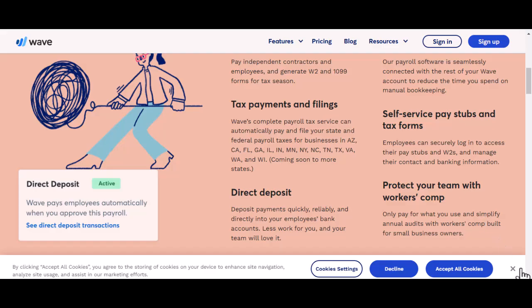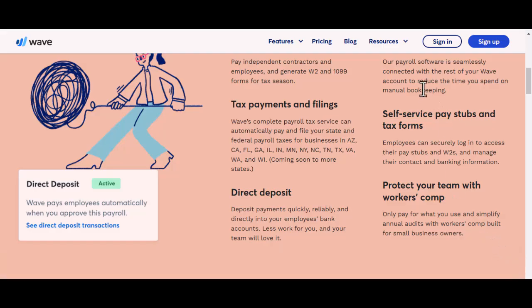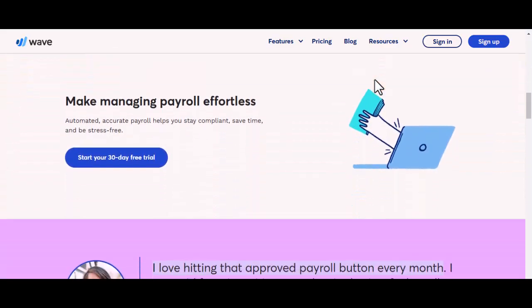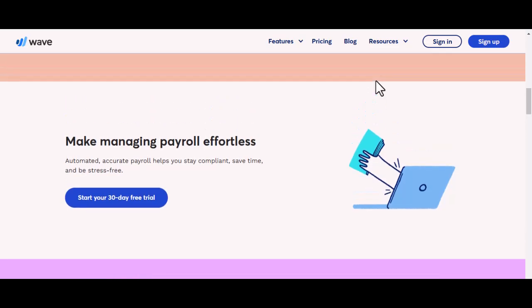The browser version of Wave Payroll offers a more complete, desktop-like experience. While the app is streamlined for core functions, the browser lets you access a wider range of features. You can dive into more detailed reports, manage your full chart of accounts, and handle all the nitty-gritty accounting tasks that are integrated with your payroll. You're not limited to just the basic payroll functions. You have the full power of Wave at your fingertips, albeit in a format that might require a little more zooming and scrolling on a smaller screen.